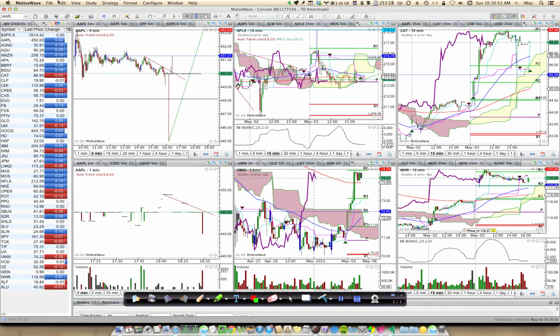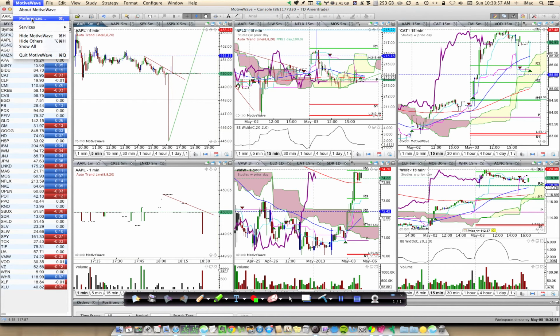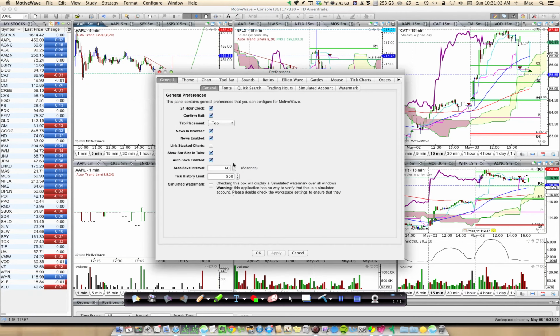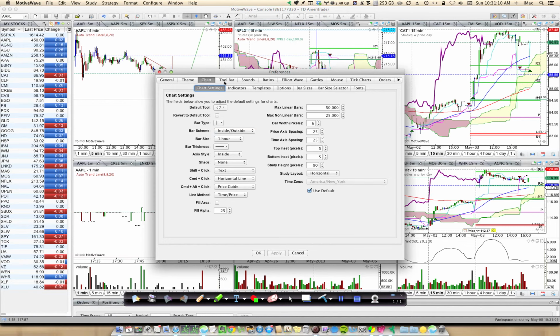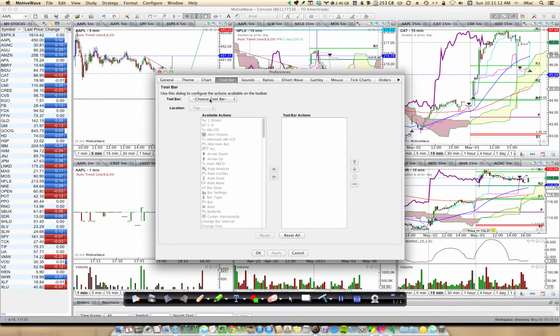So you go into MotiveWave, Preferences, and the preferences to customize MotiveWave are, to say the least, extensive. I'm going to go through others of them in the chart setup later, but right now let's just customize the toolbar. And you choose the type of toolbar that you have.